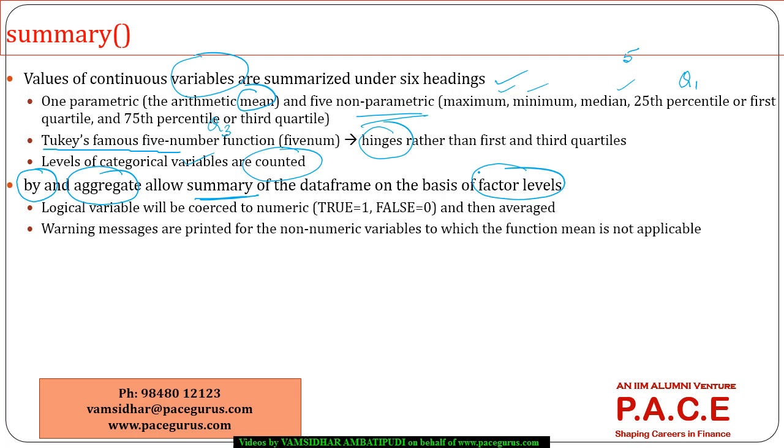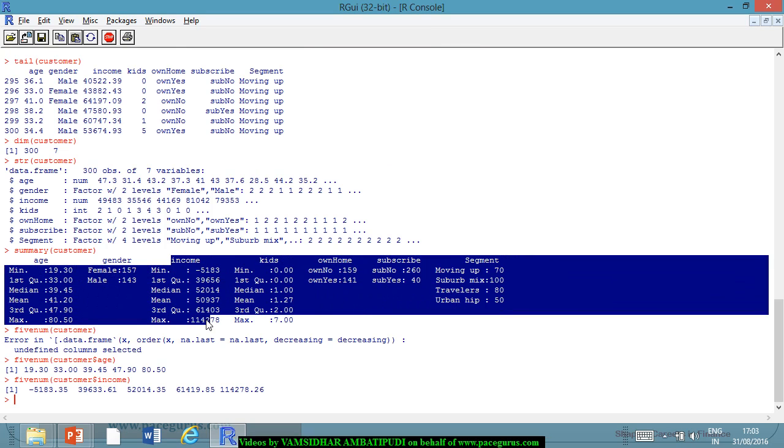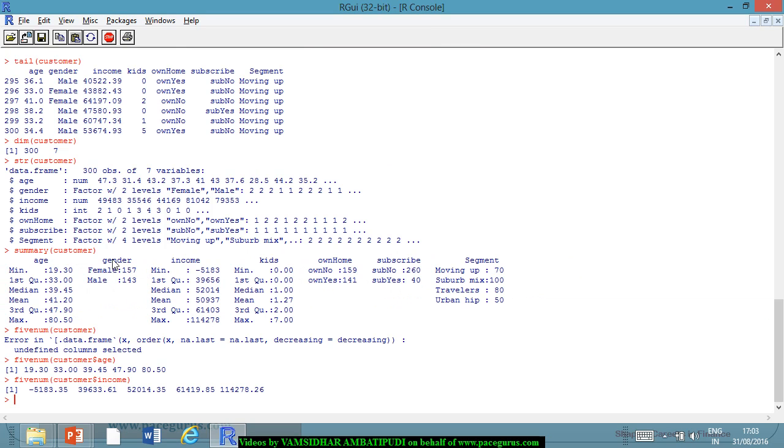Based on the different factors, if I want to do a summarization of the data frame. So in this case, let's say I want to find out the average income by gender. I want to find the average income of the people for males separately, for females separately, right? Now this is where I can use the by function.